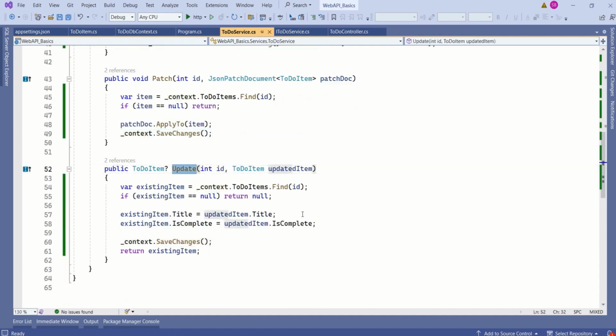Here we have this update. I'm finding whether we have this item. If there is no item to update, we are returning null. Then we are updating the values and calling the SaveChanges method. This way we have written logic for CRUD operations.